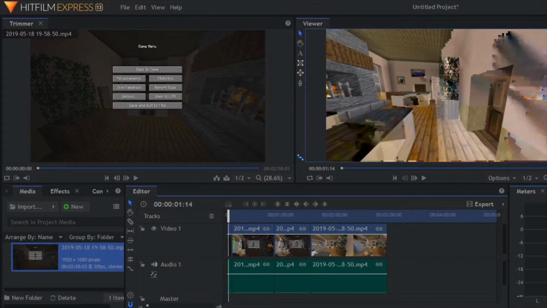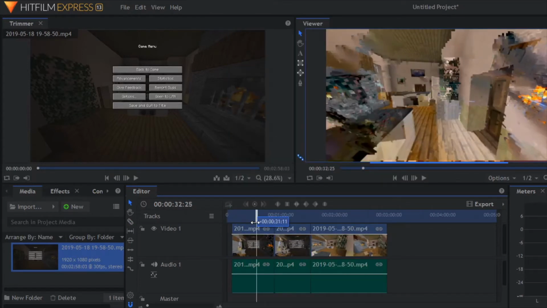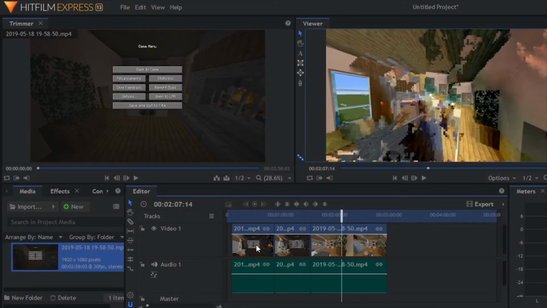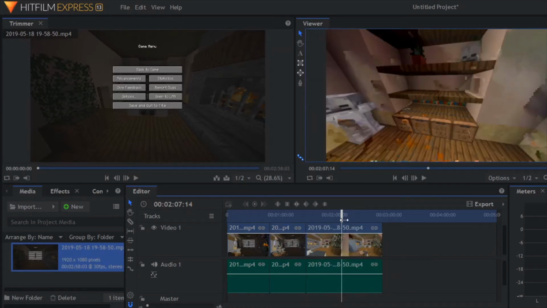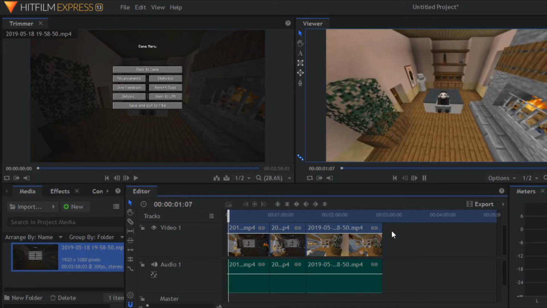So I can do that, remove this, and then I can drag this out of my way, click and drag this over, as well as this and this. So that's just a really quick summary of how to chop up your footage.